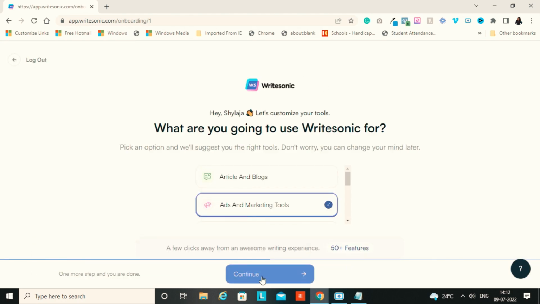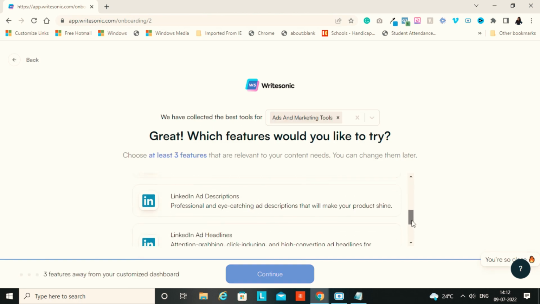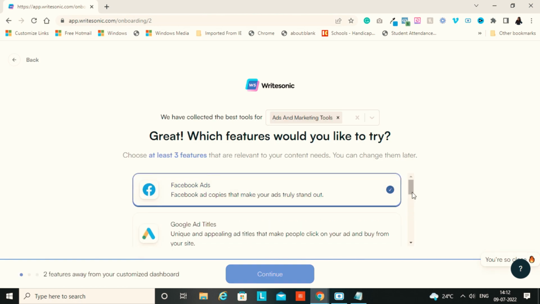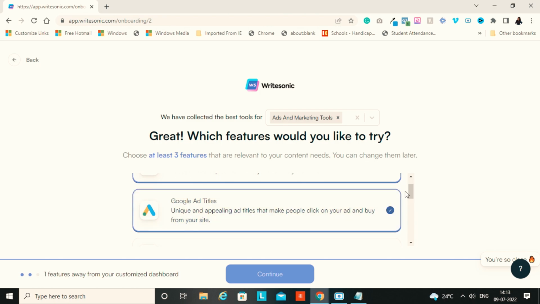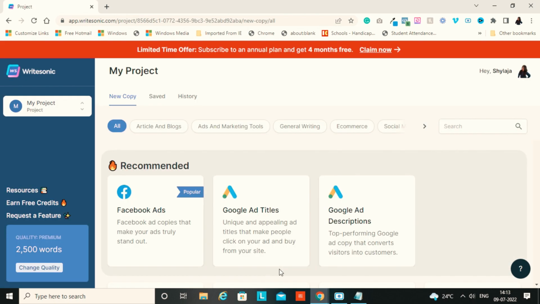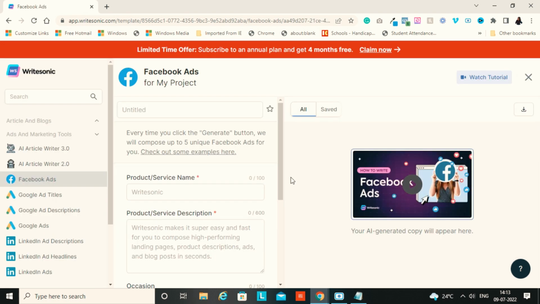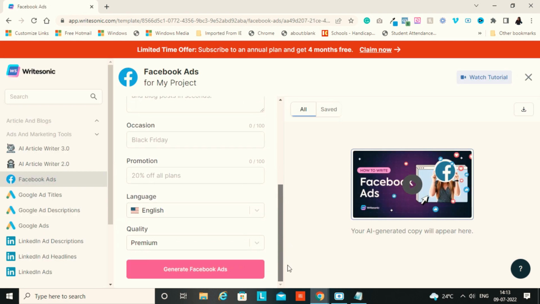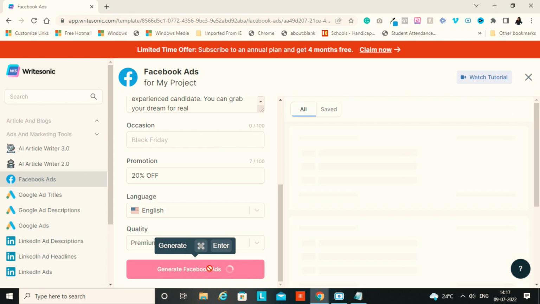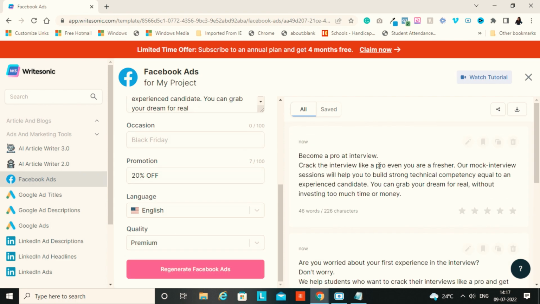And after that, it will ask you what is the purpose of you creating the copies. Just choose that, and you also have multiple options, whether it's Facebook ads, Google ads or LinkedIn ads. So you can choose whichever copies you need. Currently I have filled up for Facebook and Google ads. So currently I'm trying to fill the Facebook ads. I just filled up all the details now and clicked on generate Facebook ads. So these are the copies I'm getting.